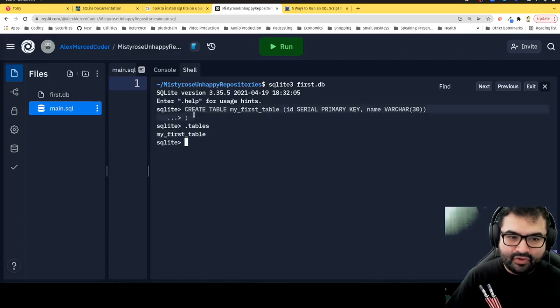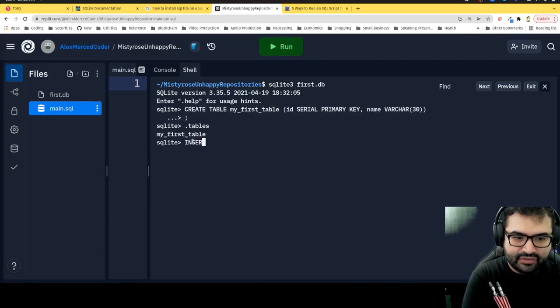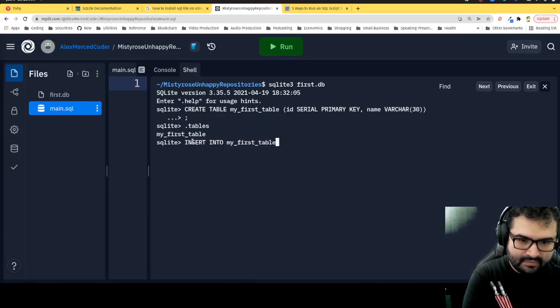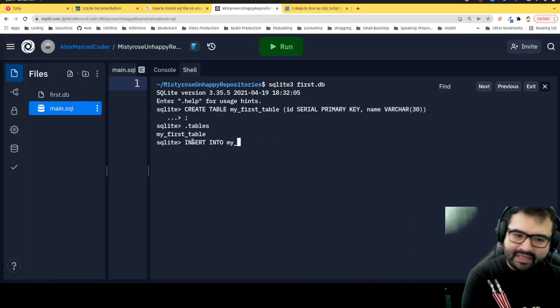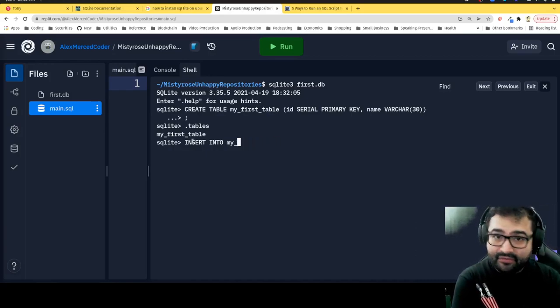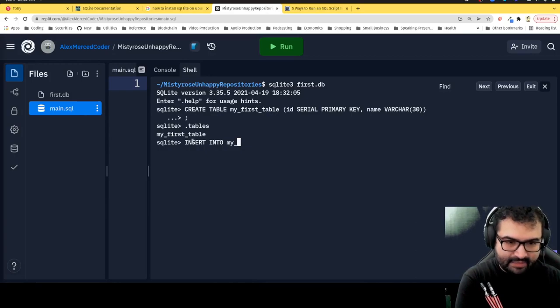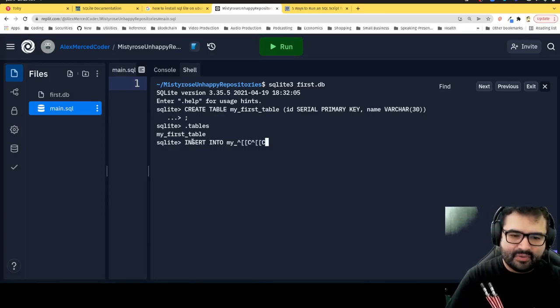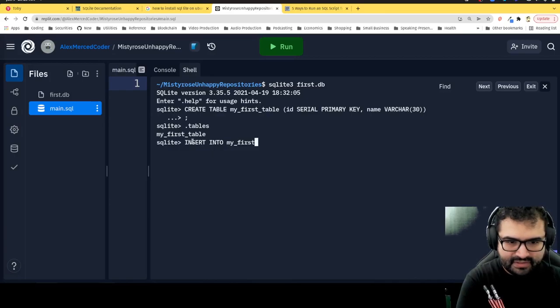Create table creates a table. Insert inserts data. So I want to say insert into, and then I'm going to specify which table, my first table. And just so you know, you can use the tab key for autocomplete. So I should be able to say my first table. Oh, nope. I guess it doesn't work here. It does in Postgres. My first table.